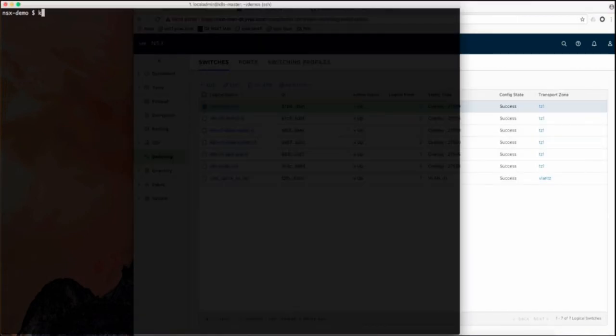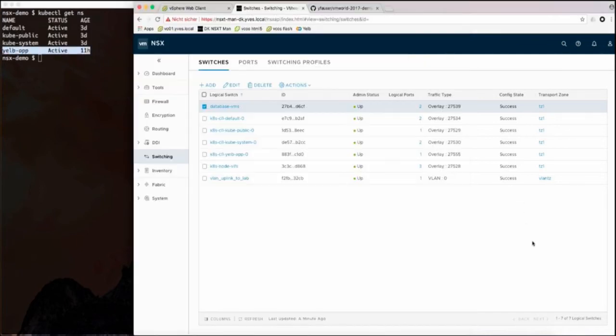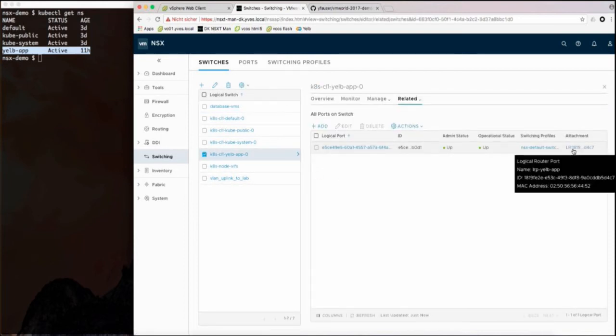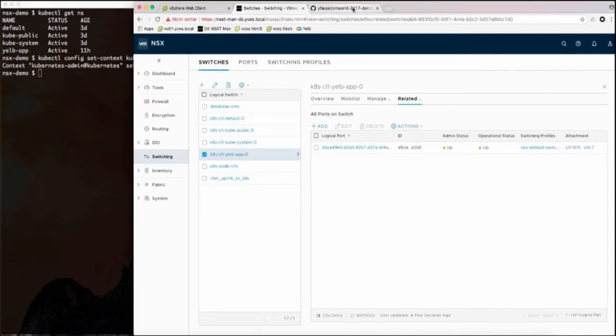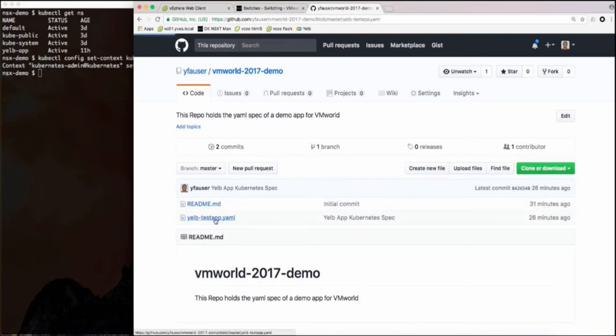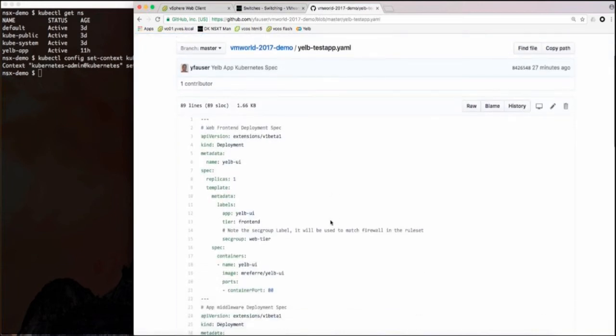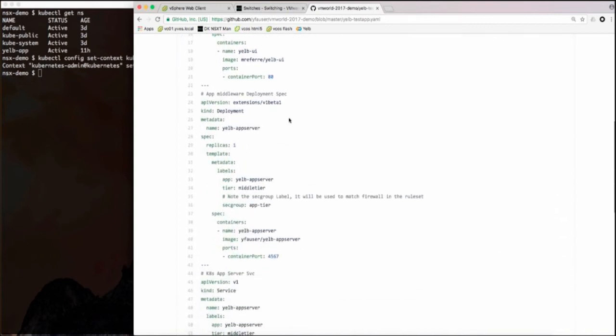Now let's have a look at the Kubernetes side. Here are my namespaces in Kubernetes, and one of them is called Yelp app. And that one corresponds to a logical switch and a logical router in NSX. Okay, so when I created the Yelp app namespace, it created those constructs for me. Now what I'm doing here is setting the context of the CLI tool to use that namespace. And I'm now pointing Kubernetes to the definition of this app, which is on GitHub. And here's the web front-end definition, and you see it includes a label called sec group with the value web tier. And down here, we have the sec group app tier.